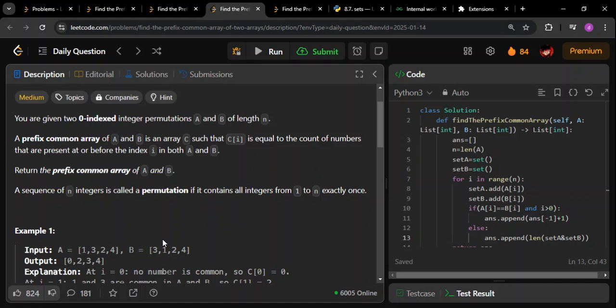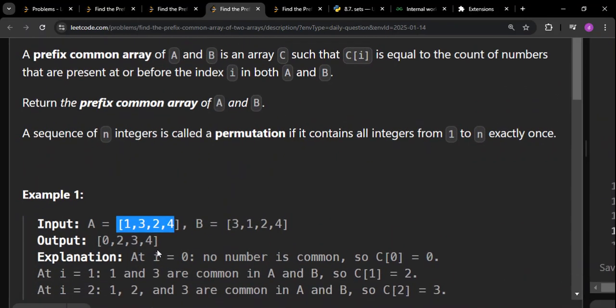Till now we have not made use of this fact. If you just pay attention to the elements here, you see none of them are repeating. They're fully continuous, like 1 2 3 4. As simple as that.